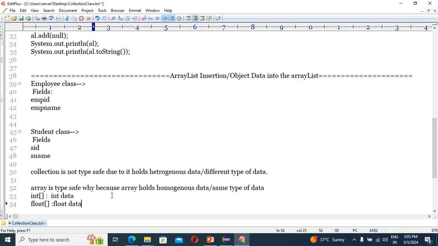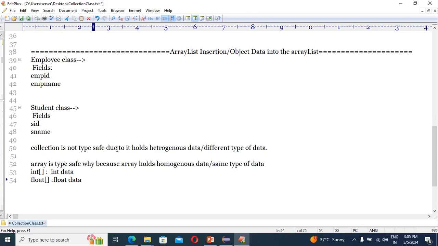So guys, you'll come to know collection is not type safe because it holds heterogeneous data, or different types of data. Array is type safe. Why? Because array holds homogeneous data, or the same type of data, just like int array, int data, float data. So what about the collection? It's not type safe, because in our example, the array list contains one type of data or different types of data.